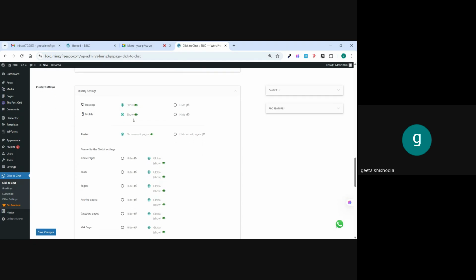Now display settings. On the desktop, do you want to show the WhatsApp button or do you want to hide it? Suppose I say that I want to show it on mobile, and I want to hide it on desktop. So this will get hidden when anybody logs in through their website. All right. So like this.